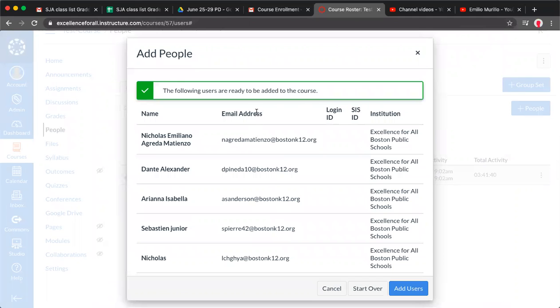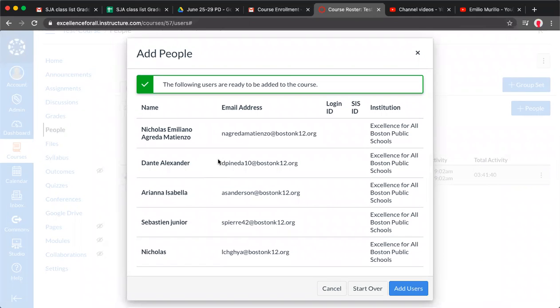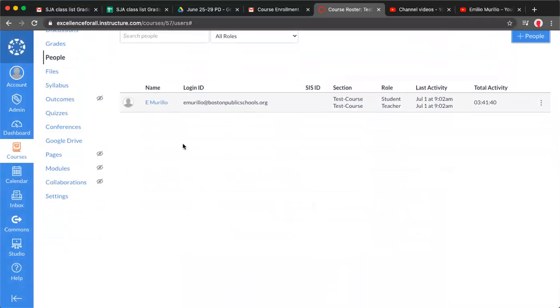And it should be letting you know that the following users are ready to be added to the course with their names and their emails. And click on add users. Once you add users, these students should appear on the bottom here with pending.